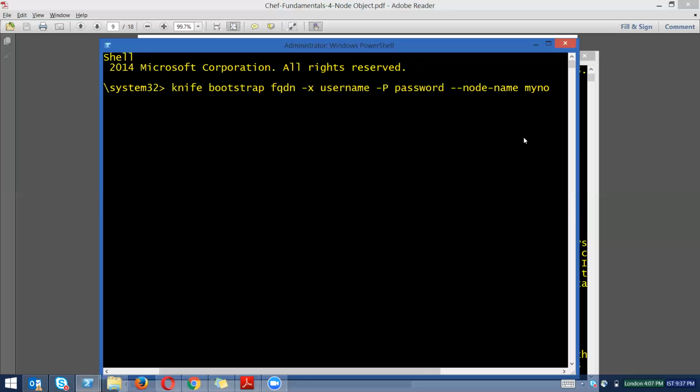If you don't give this, say for example, you keep it only till here. You just give the fqdn, username and password. In that case, the node name will default to the same as the fqdn name. Now one important thing is that for lab purposes, we actually use the node name. We give that switch --node-name or -N, that is also the same thing.